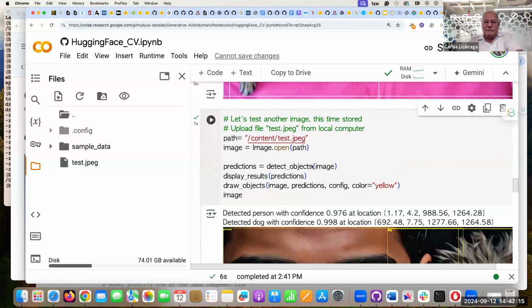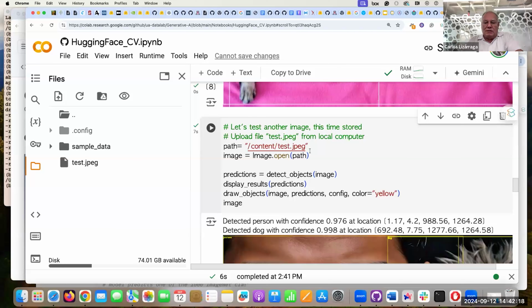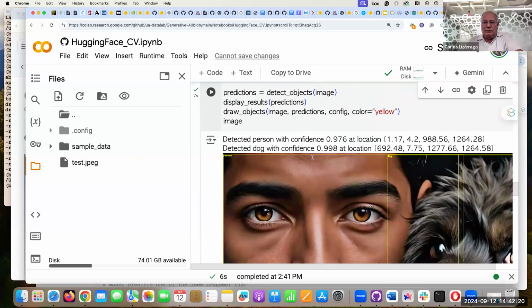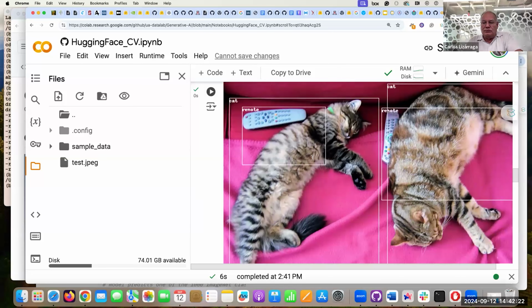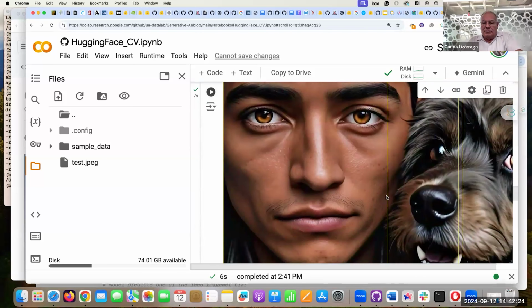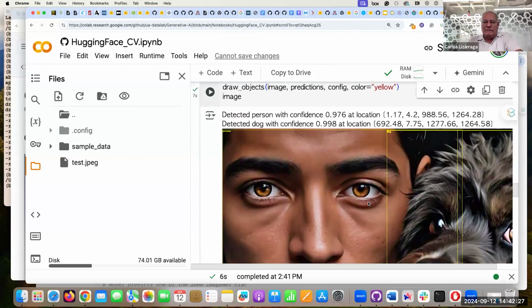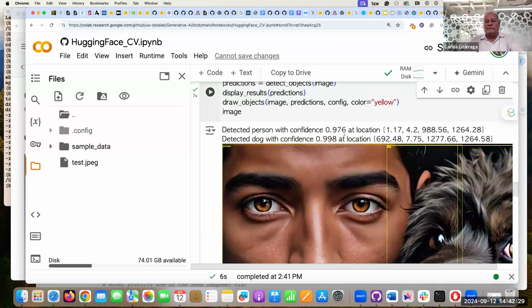So I just use the same model, but different input. Instead of the two cats and the two remotes on the couch, a person and a dog, and it classifies it with good confidence level.